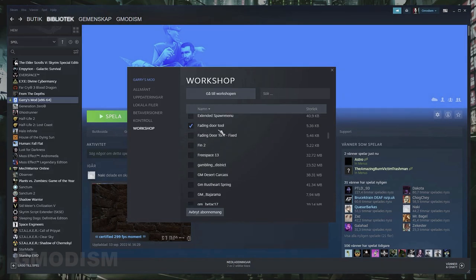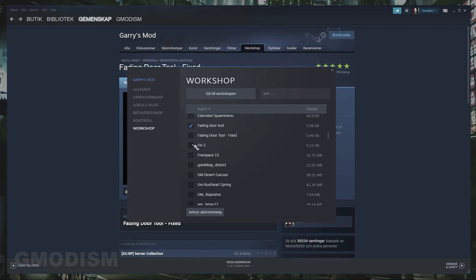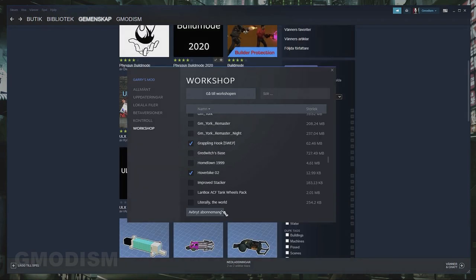If you want to check out an addon more carefully, you can just click the name on it. If you have similar or the same mod, you can check them up here, and then you'll see which one is the newest one. When you've gone through this list, you'll click cancel subscription, and they will be removed.